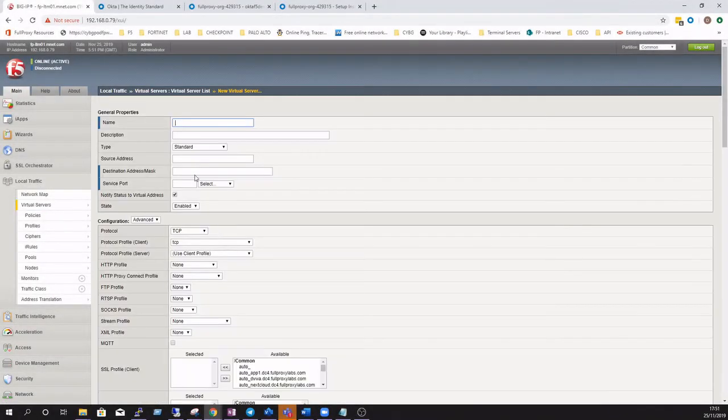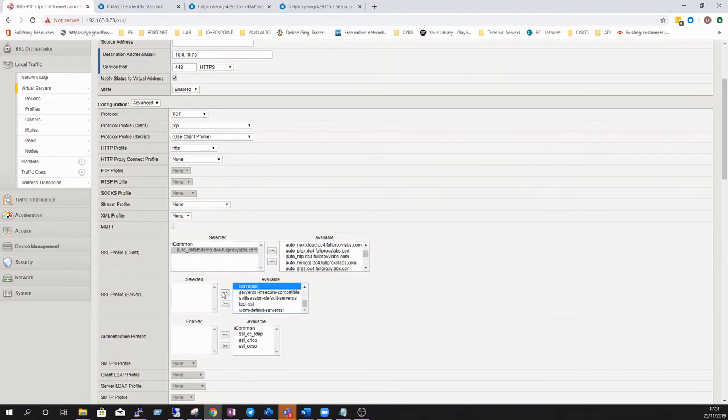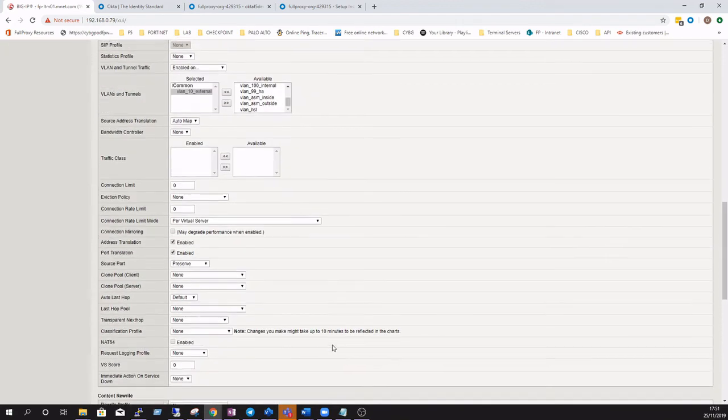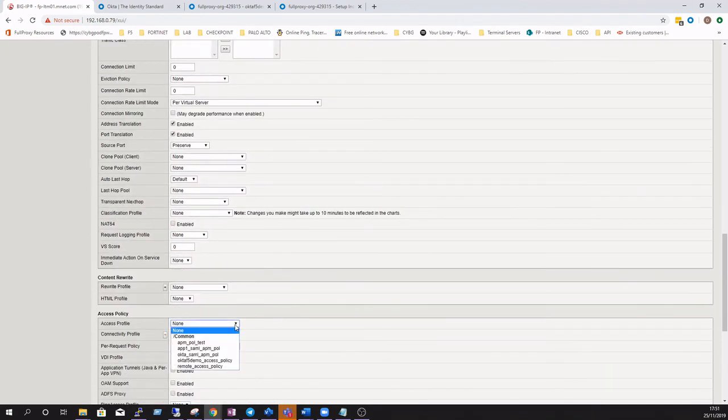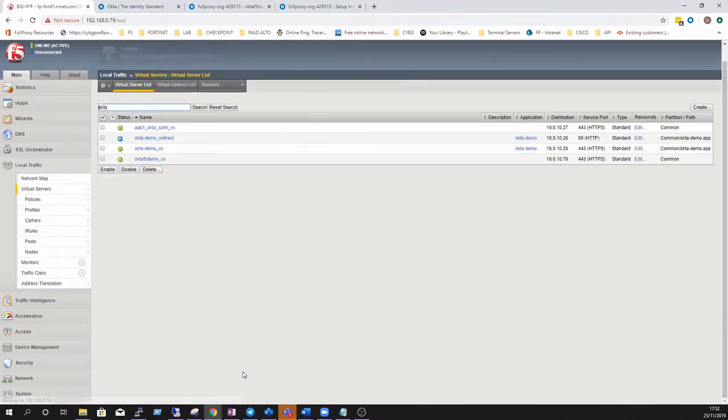Now we'll just quickly create a virtual server. Speeded this part up just because it's normal operation. Just add our certificates front and back. Add the VLANs and the order map. Add the access policy that we've created earlier. Specify the pool and click finished.